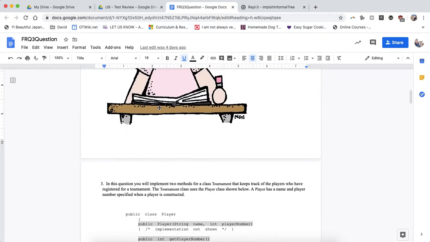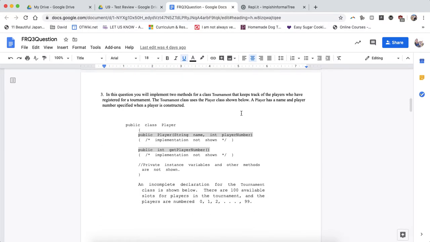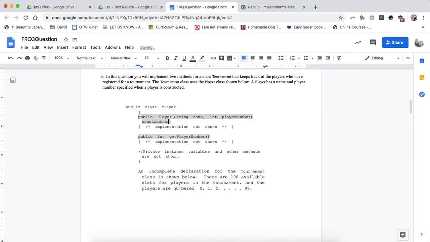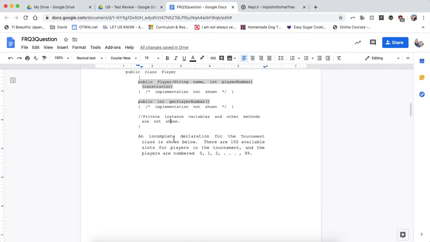Went for a tournament. Huge truck of players. Uses a player class. Player has a name and number. So here's a player class. Here's the constructor. I'm just gonna write constructor just for my own good. And I know to make a player you need a name and a player number, a string and an int. Get player number. Private instance variables where I want shown.